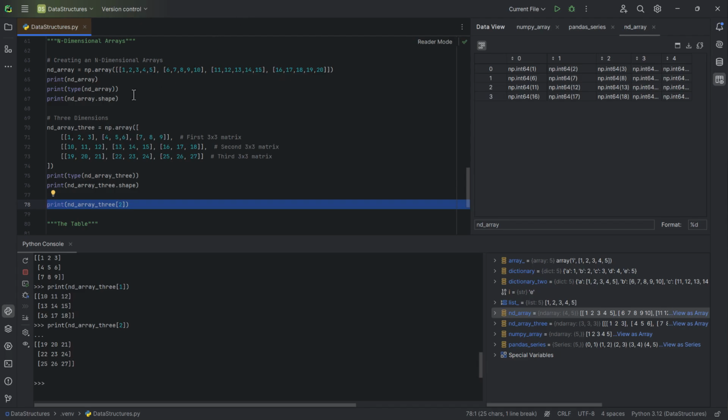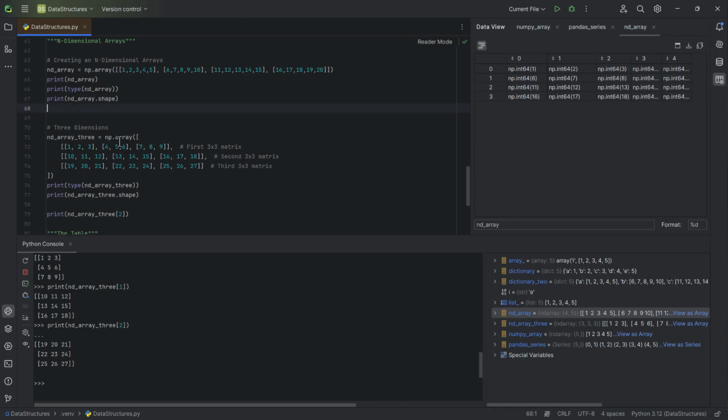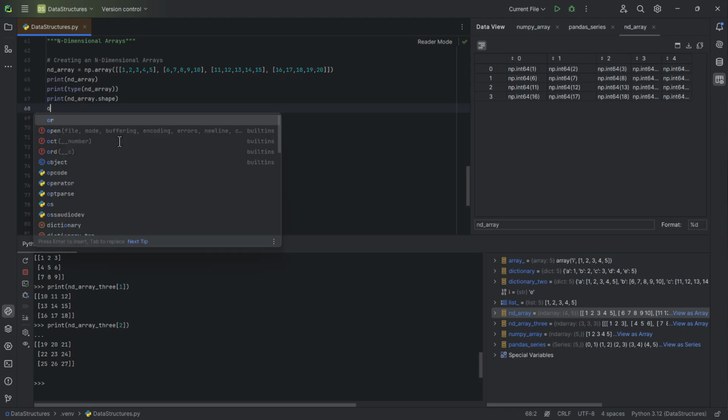On the contrary, if I were to print out, let's print.